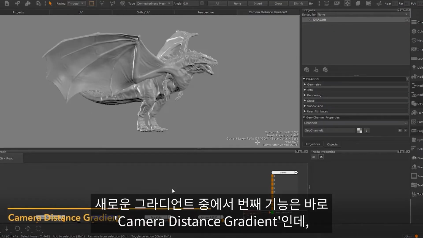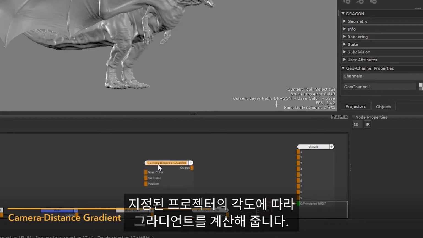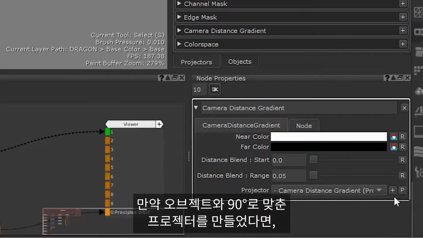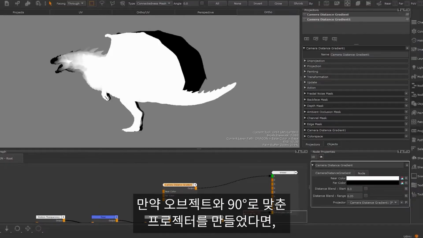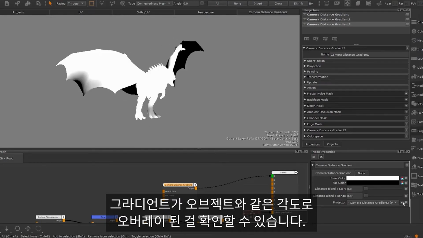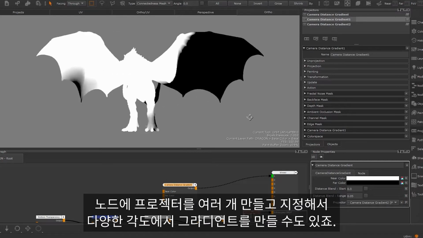The first of these exciting new gradients is the camera distance gradient, which calculates a gradient based on the angle of a designated projector. If we create a projector that aligns with our object at a 90-degree angle, we can see that our gradient is overlaid on our object at the same angle. Multiple projectors can be created and assigned to this node to create gradients from various angles.